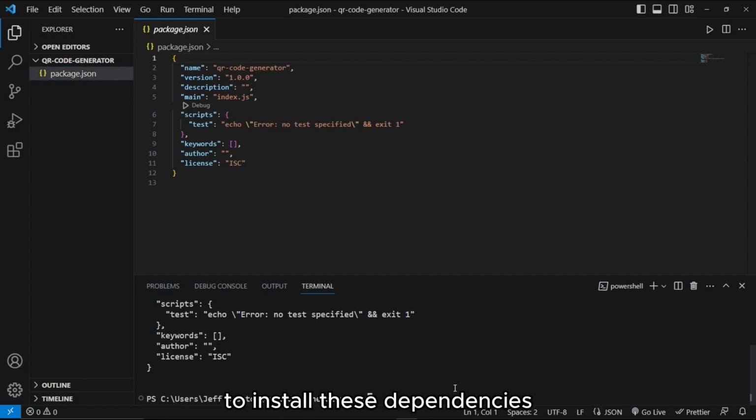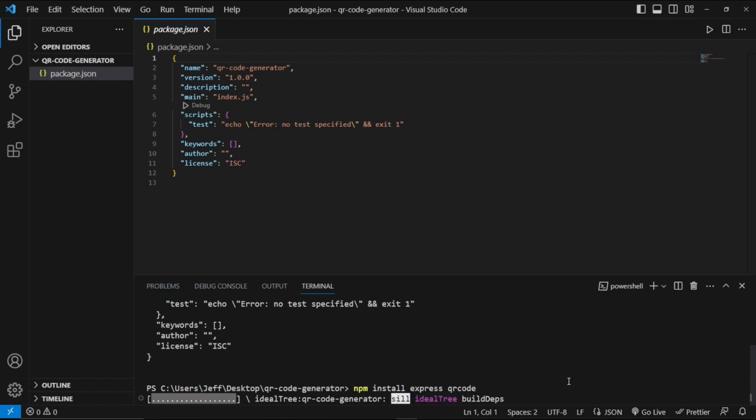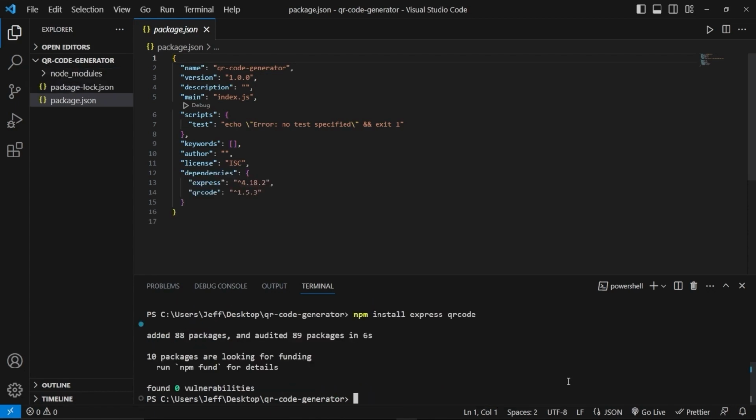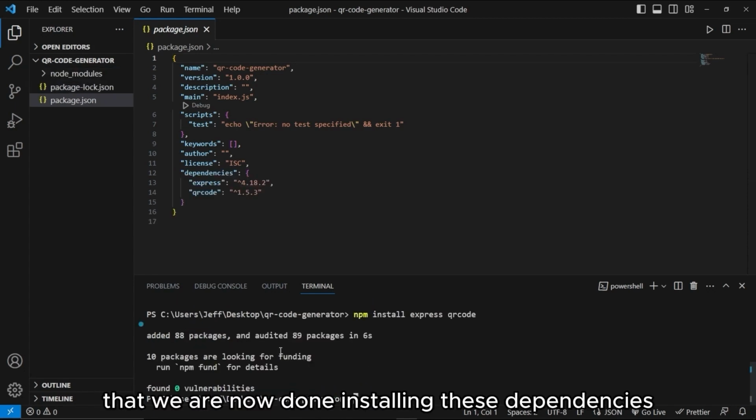To install these dependencies, let's type npm space install followed by space express, again space, and finally qrcode. After that, let's hit enter. Then the terminal will start the installation process of these dependencies. Then you will see that we are now done installing these dependencies.